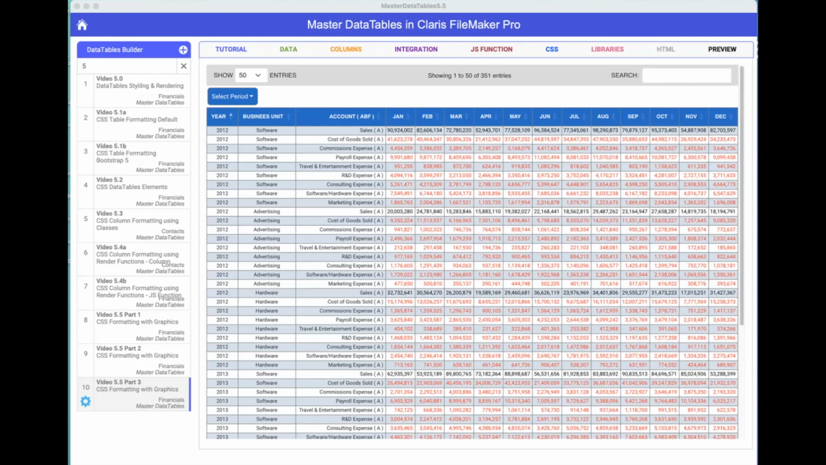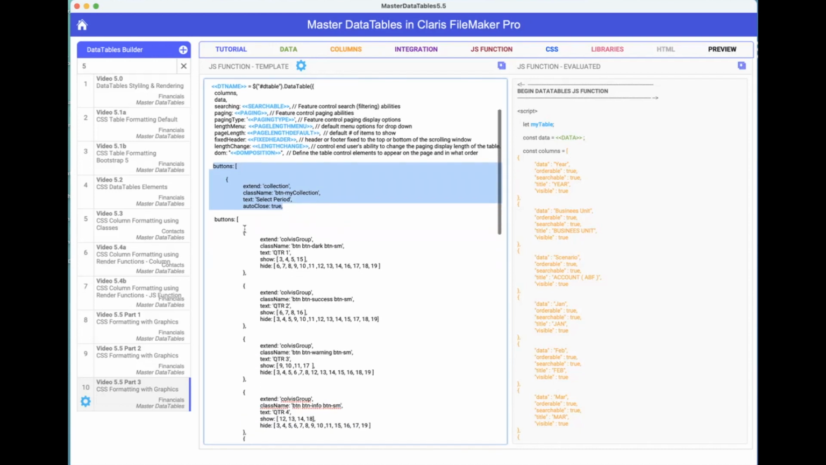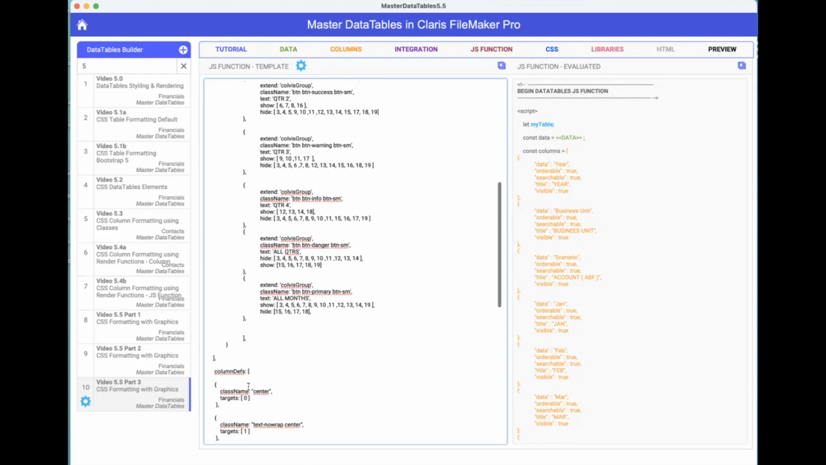Okay, I'm going to copy the code for that. And we're going to come right into our JS function. And so remember, we have a buttons collection. So it's got this, and it's got these buttons in it, but we're right here going to add another set of button collections, and we're going to paste that right here.